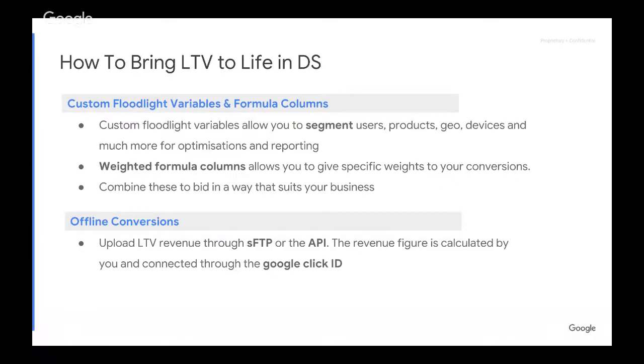So, how can we essentially bring lifetime value to life in DS? We have two really core areas on how this will work. We have online and we have offline. So let's talk a little bit about what that actually means to your business.